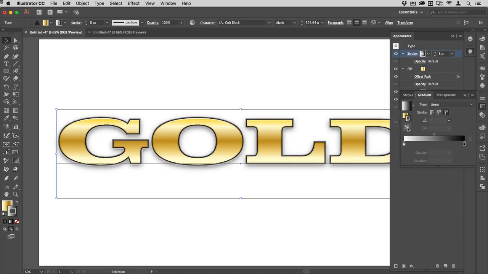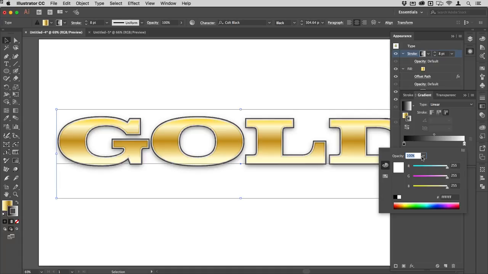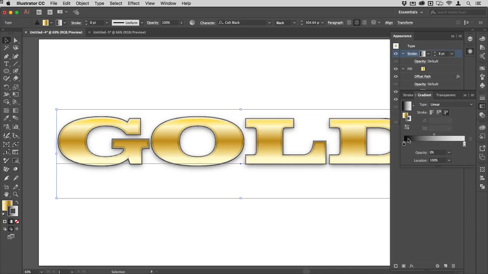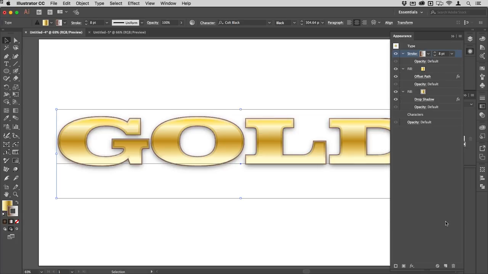So I'm just going to click this reverse gradient widget, and the white, which is now on the right, I'm going to take the opacity for that down to 0% just there. So this goes from black to white that is transparent. I'll just double click on the black one here, and I'm going to use this palette. You could use the swatches just by toggling that, but I'm going to use this palette here and just drag around here. I want sort of a dark brown, quite dark. Like so. Something like that I think is just great.